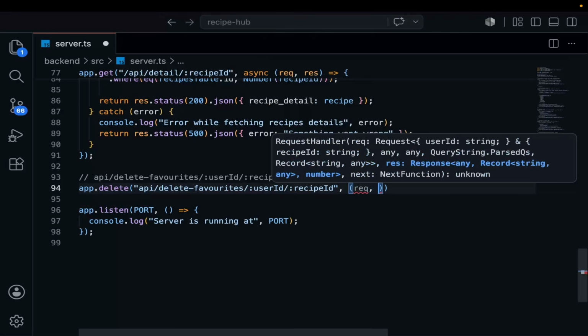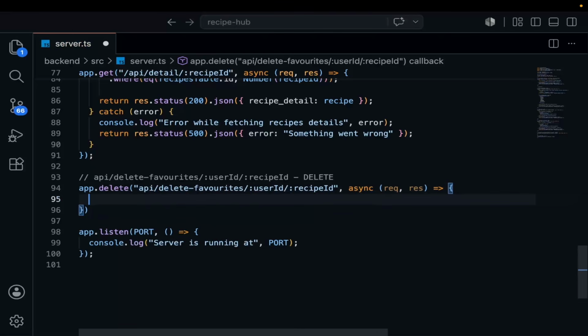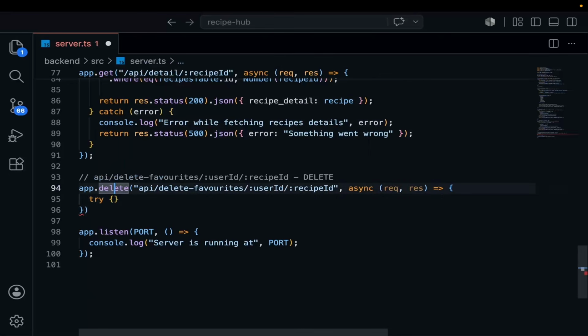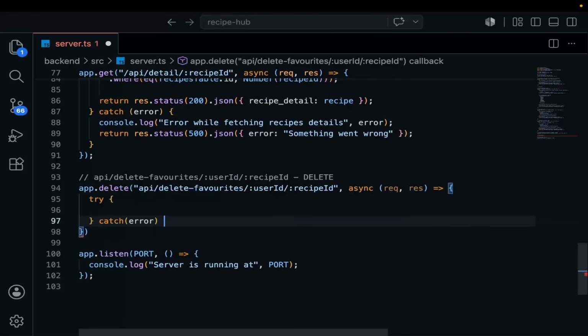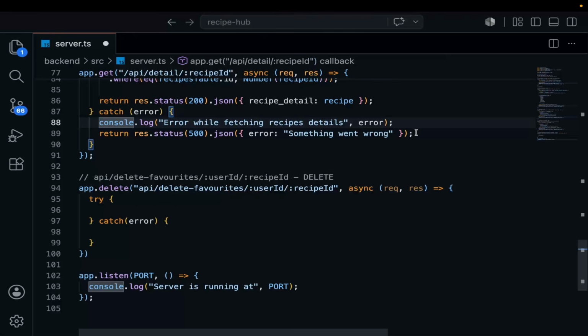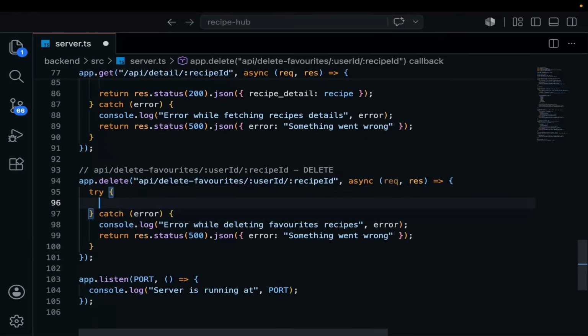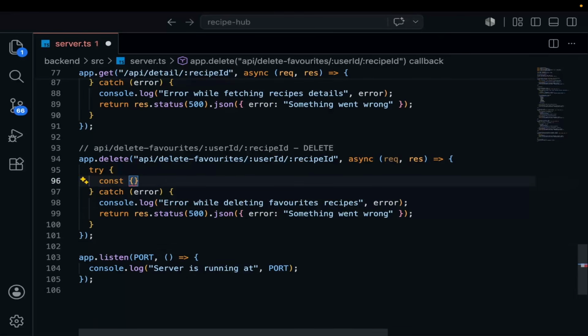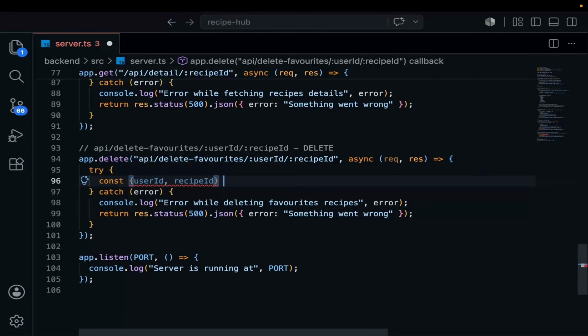Then we will take the request, response. Let's add the asynchronous here. This will be an asynchronous arrow function, and I will take the try catch block. Error, let's handle the error first. So again I will copy this. I will say, error while deleting favorites recipes. Yeah, then in the try block, first let's destructure user ID and the recipe ID from the request.params.